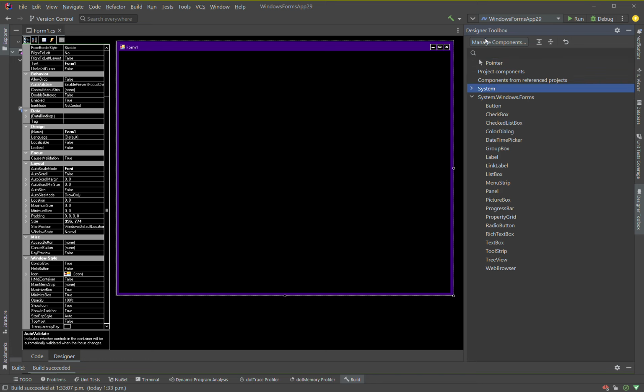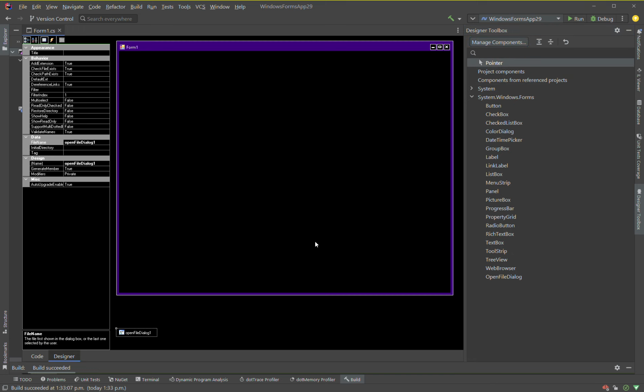Okay, so nothing here. I'm going to have to click on manage components. I'm in Rider. System.Windows.Forms. I'm going to look for O. OpenFileDialog. That's what we want right there. For now that's all we want, so hit OK. So the open file dialog is not going to display on the form. We'll learn how to work with it, and we'll continue to talk about this later on, but for now this is just an intro to these controls.